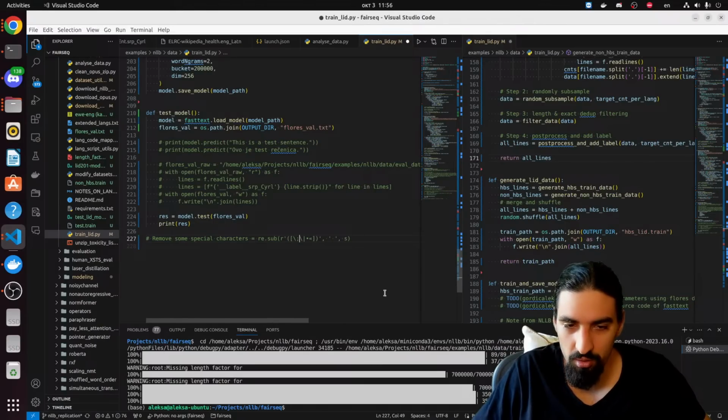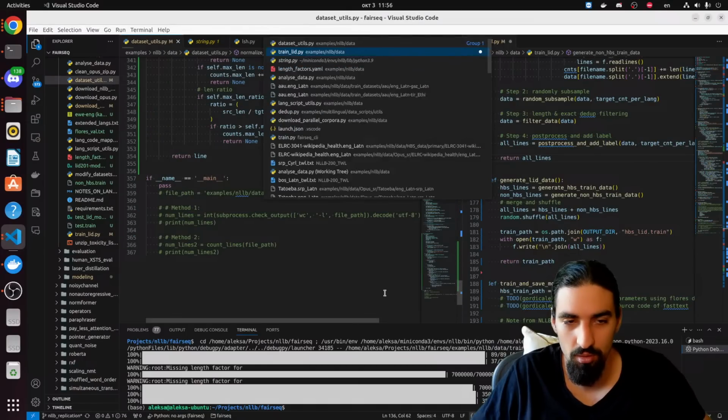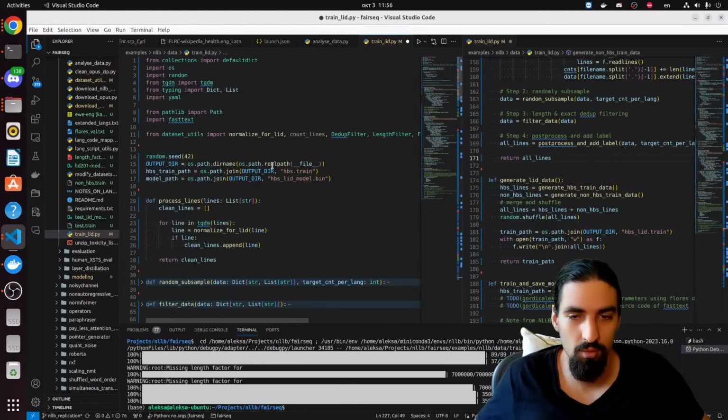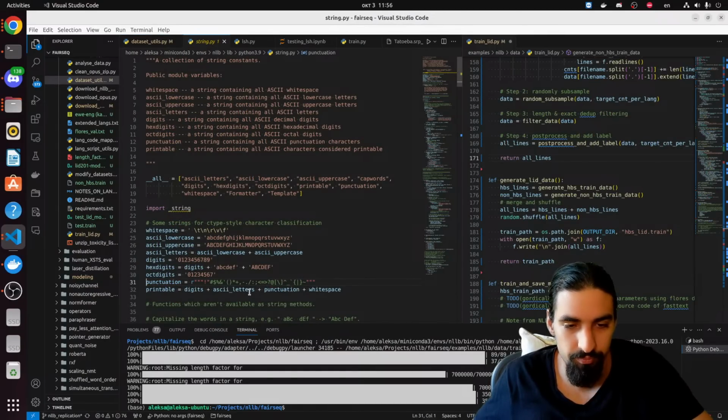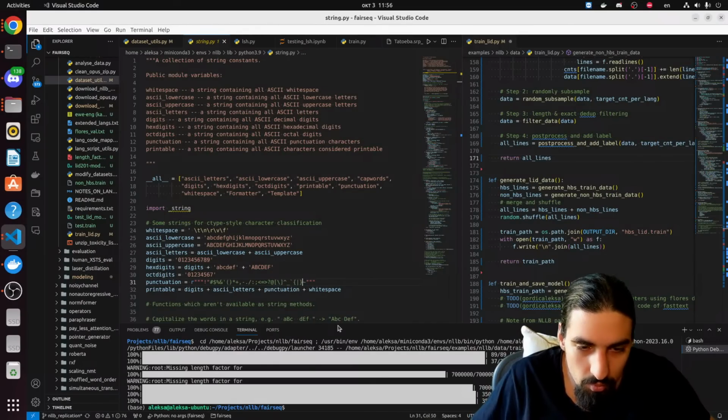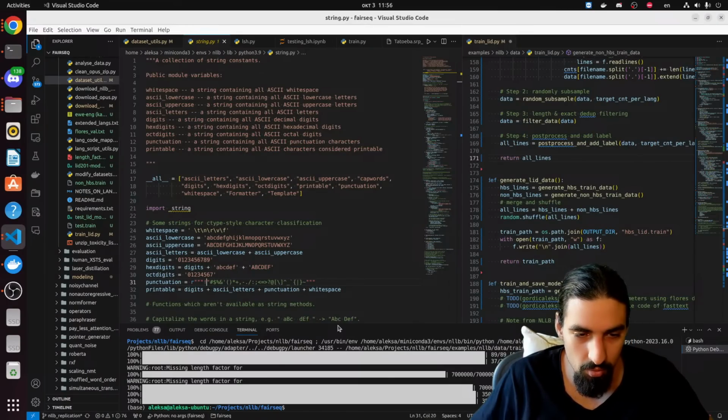We already have this covered. That leaves us with this bar. Is the bar removed? I think it is. If you take a look at, again, the punctuation. It's not removed. It is.